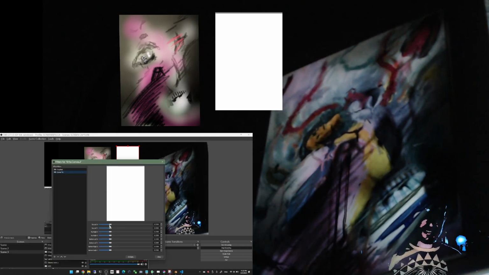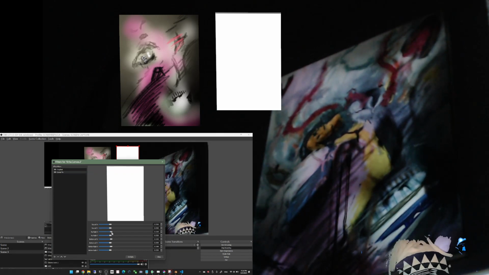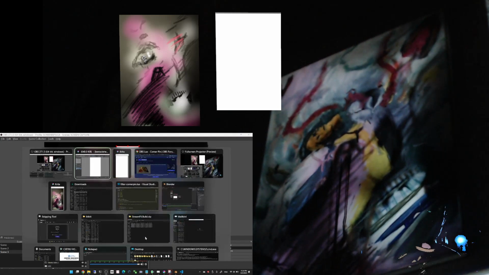Okay, and corner pin. Top left, bottom left. Right. And bottom right. And top right. Not a Y, but the X. There we go. It's on the painting. Okay.